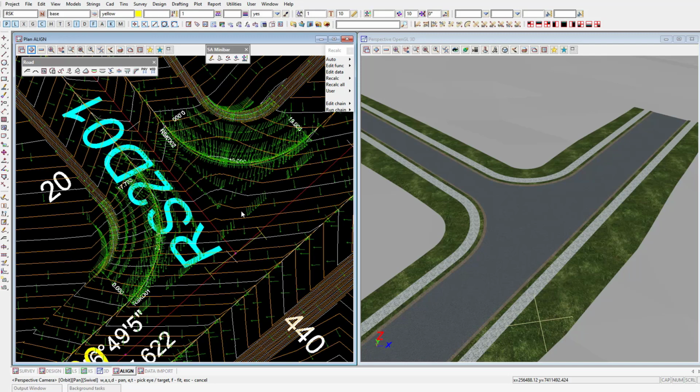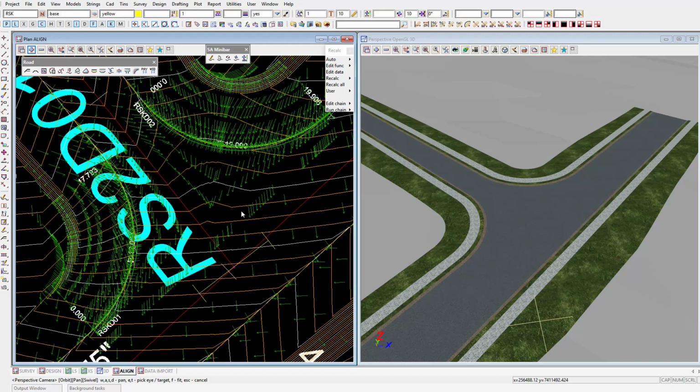That little threshold bit works pretty well to give a decent grading through the intersection. So you can see that's one-way crossfall across this road here, and you can see it's a crowned road that we're entering going through this way.